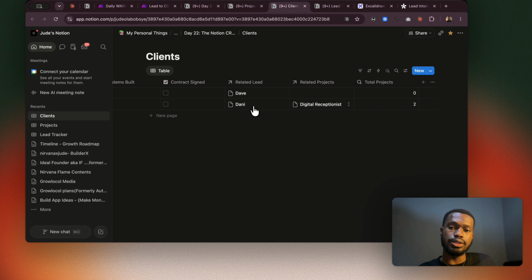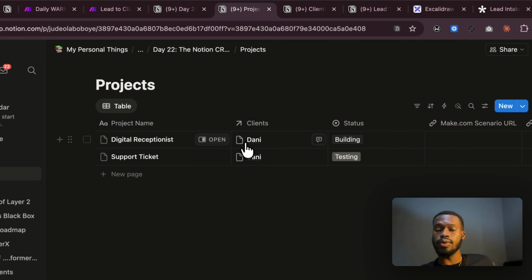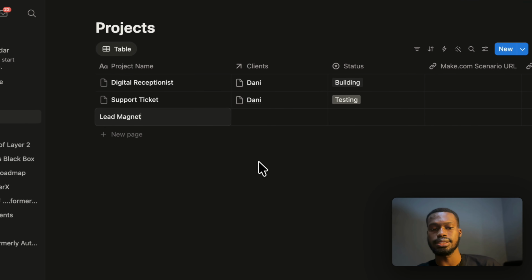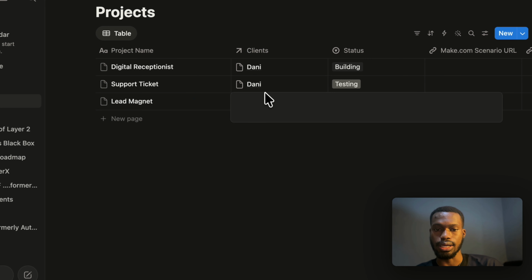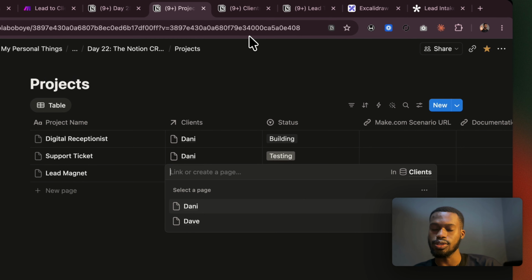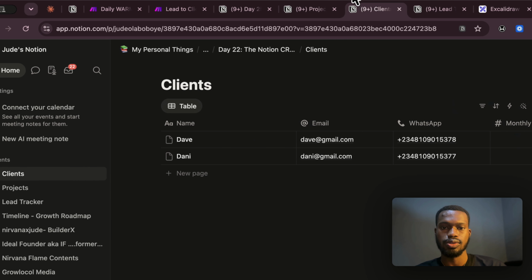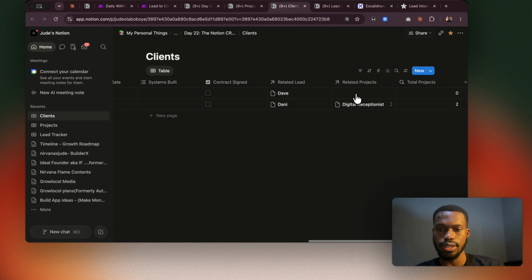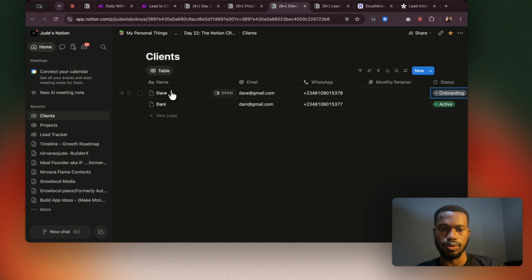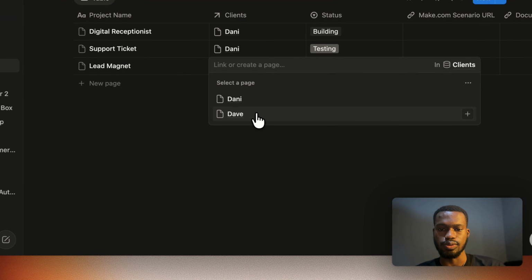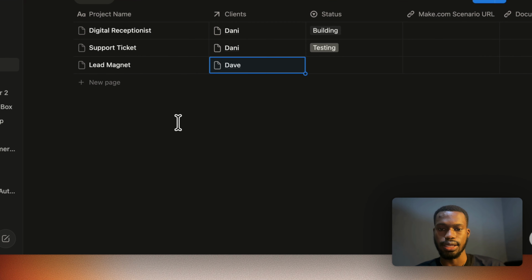You have to manually go in. You could also create an automation for this, but you could manually go in and create a project name, assign this to magnets, and assign this to a client, which you can pick from your existing clients. It's going to pick from the ones you have here. Since we've connected them, we could pick Dave now. You could see currently Dave is the one on top and he has no project assigned to him. But you could assign this to Dave and say this is for Dave.